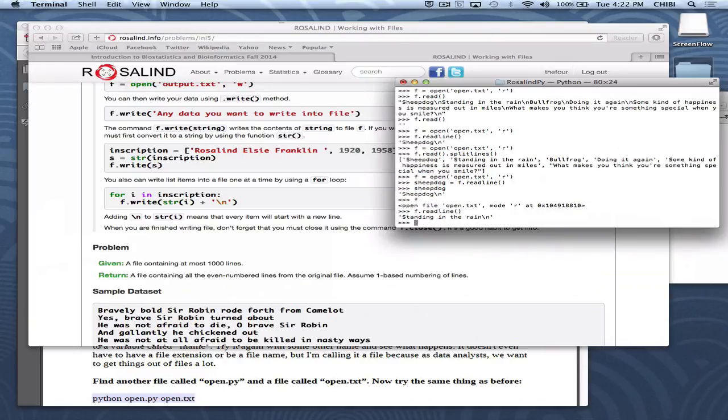Oh yeah, by the way, if I do f.readline again, it gets the next line. It's a quirk. So if I wanted to do f.write, oh wait, no, I can't do that. In order to write, you have to open a file handler again.